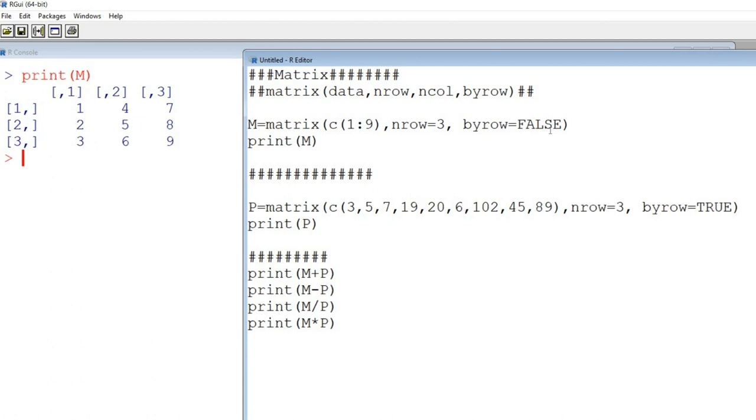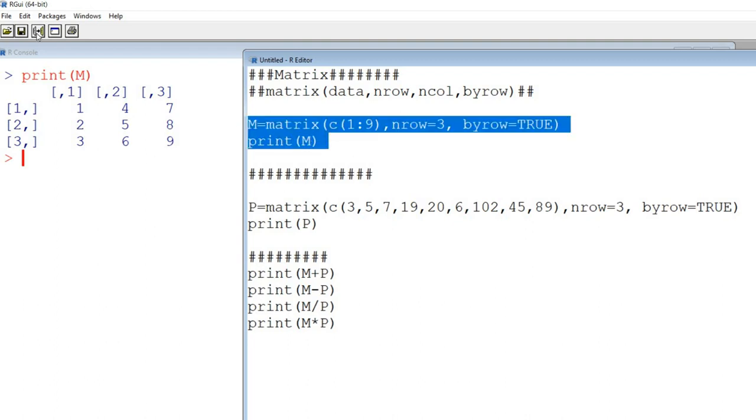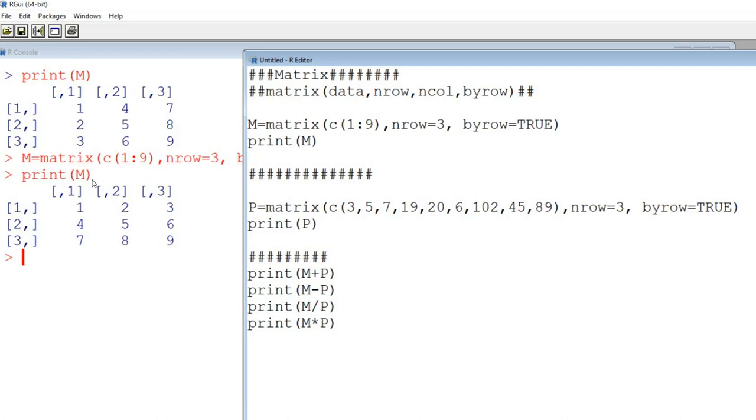Here byrow equal to FALSE, so we get the values according to columns: 1, 2, 3, 4, 5, 6, 7, 8, 9. If we set the statement to TRUE and run the command again, we get the matrix according to rows: 1, 2, 3, 4, 5, 6, 7, 8, 9.